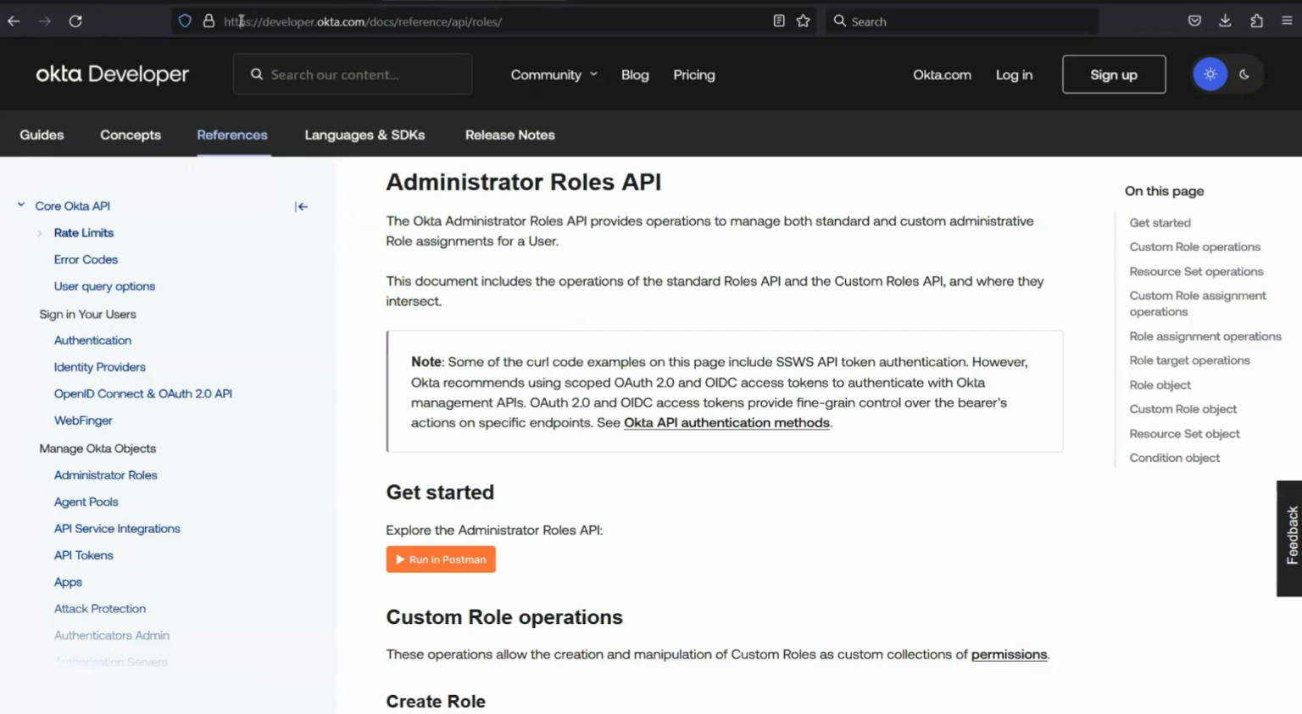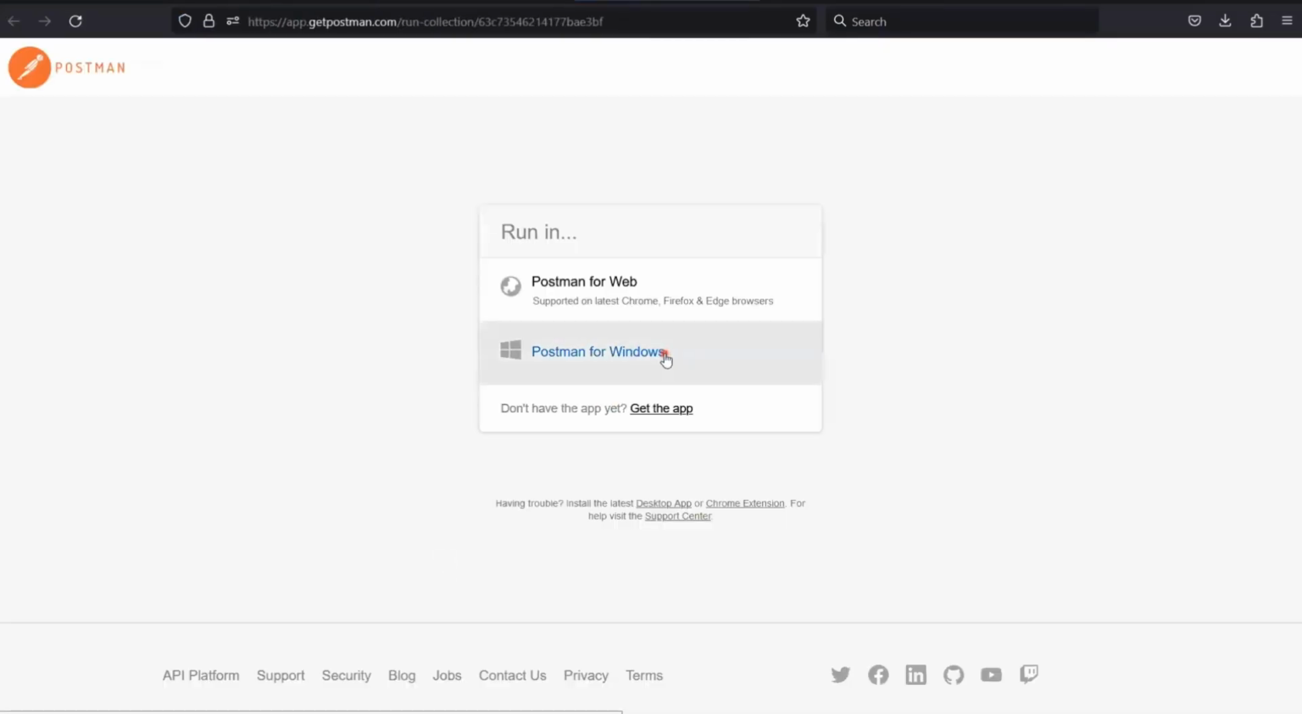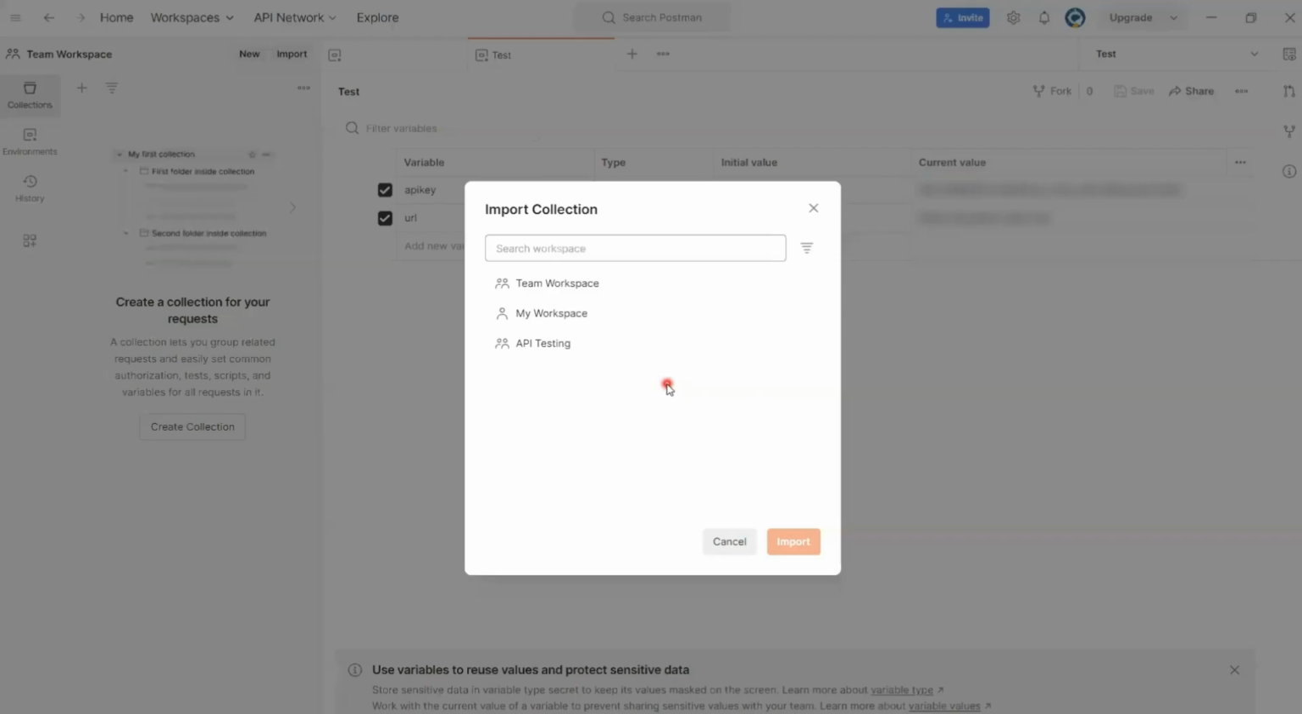Next up, on the Okta Developer page, import the Okta Administrator Roles API collection by pressing on Run to Postman. Next, select the environment Postman should run in. Now, in Postman, select where to import the Administrator Roles API collection.